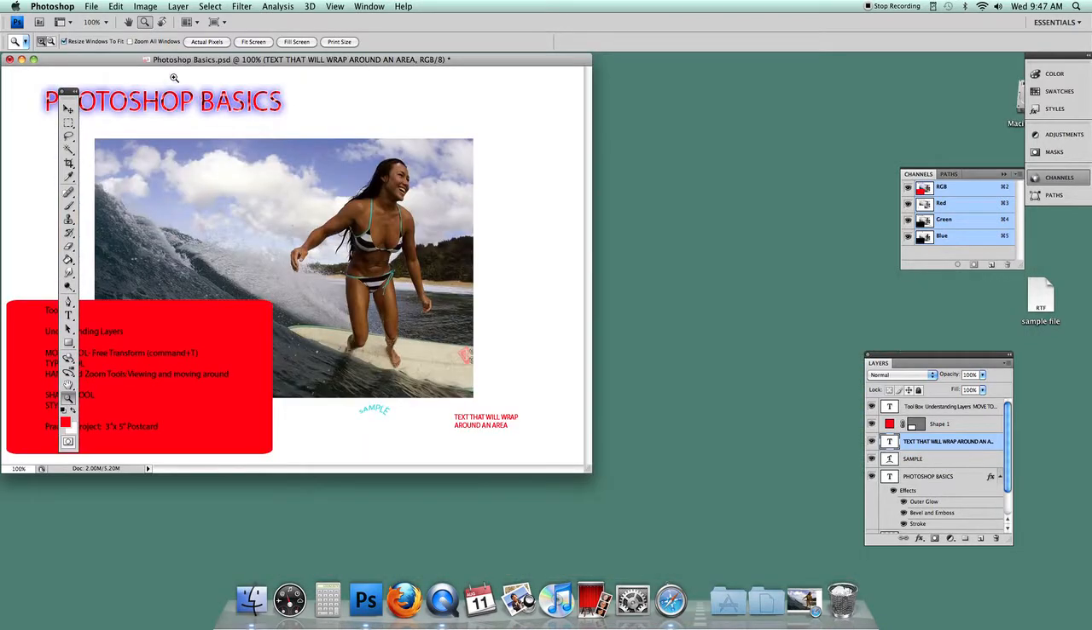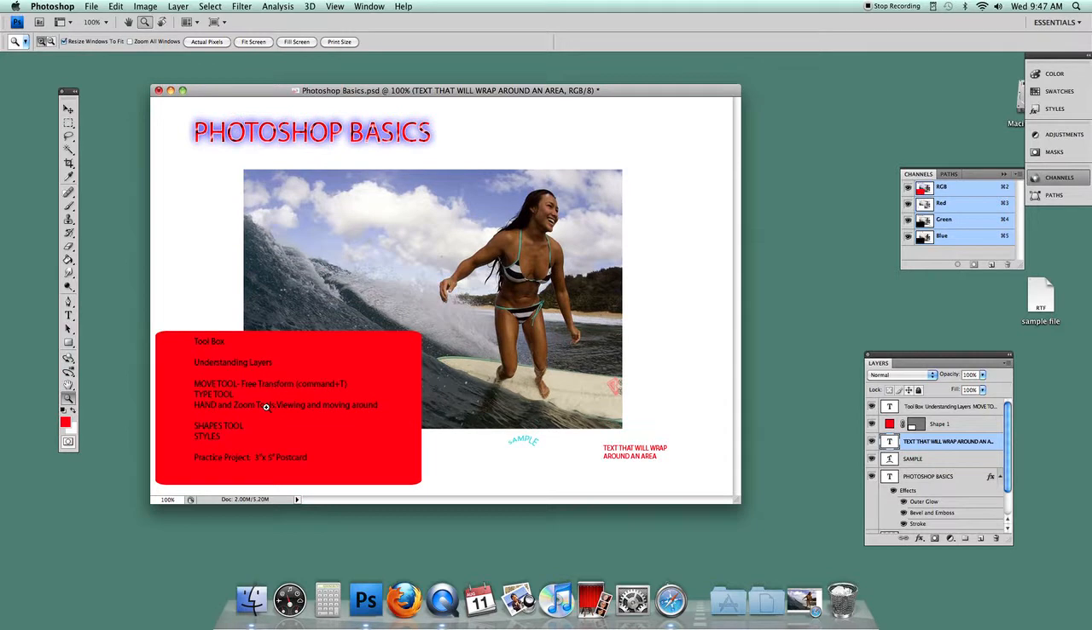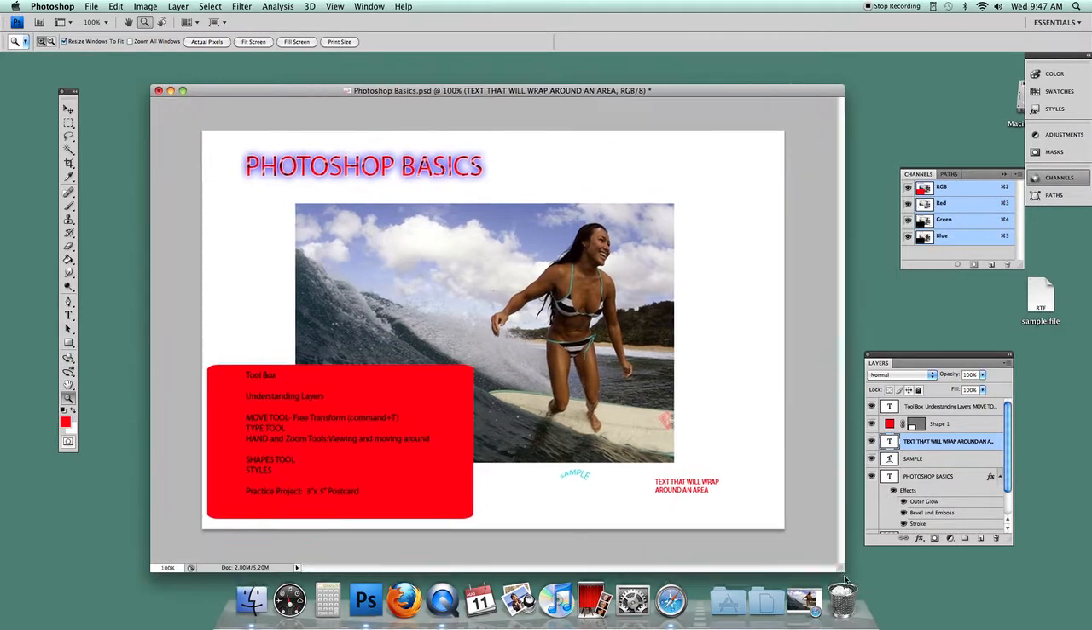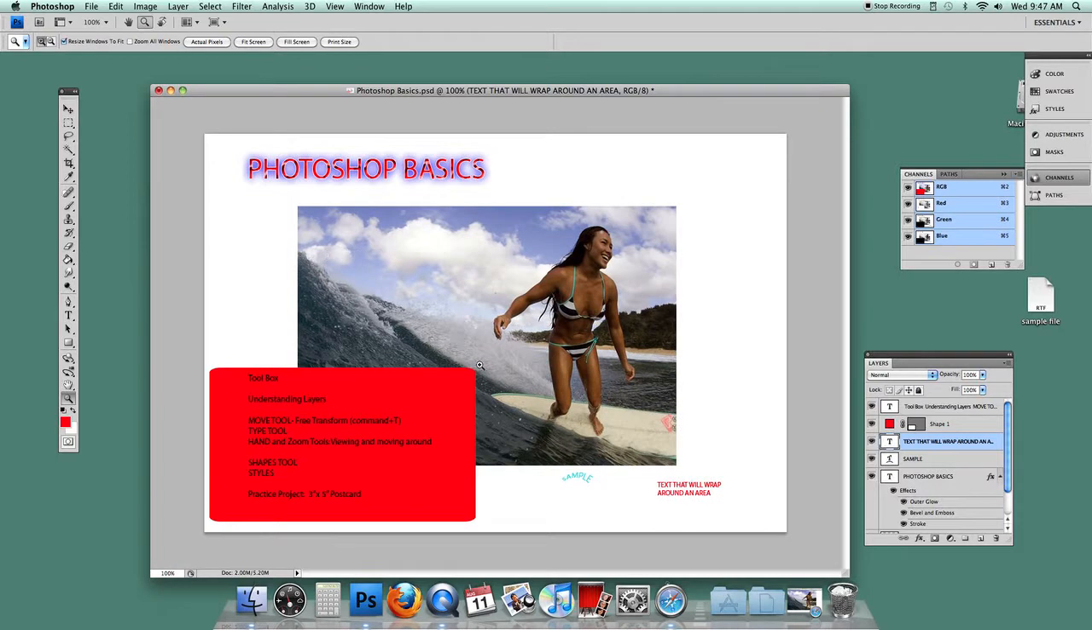So that's pretty much what I wanted to show you about zooming in and moving around your screen. Oh, you know what I should do too is if I zoom in there and show you something, you get zoomed in too far.